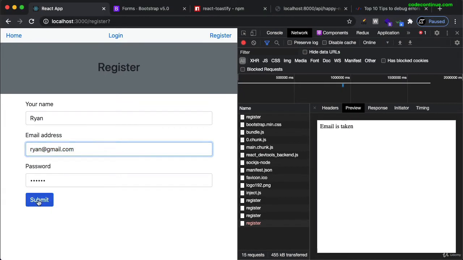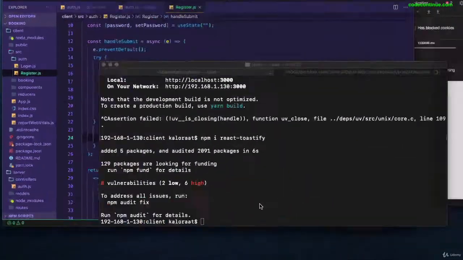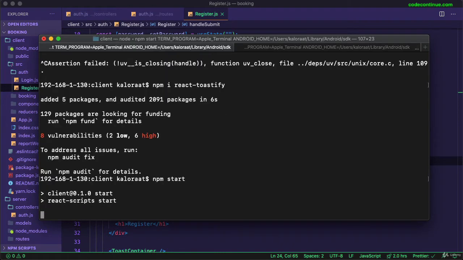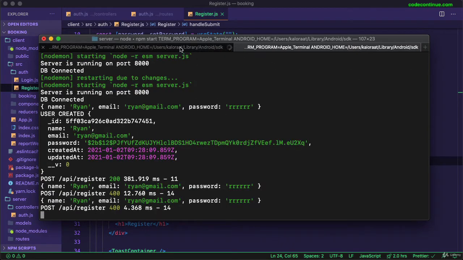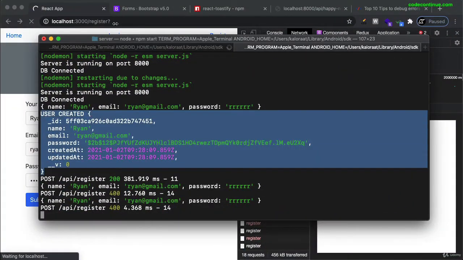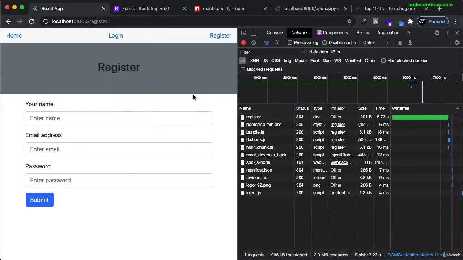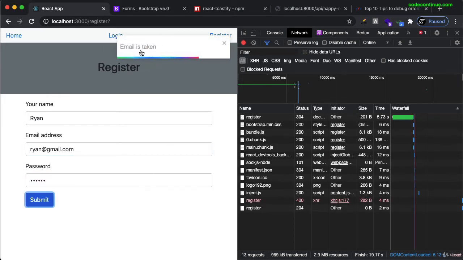Okay, now if you try, oh, actually we haven't restarted the client side. So let's do that. And maybe you want to comment out the console log, so you don't have too many console logs in your code, but let's continue here. All right, so register, let's try registering user with the same email. You can see here we get this toast notification that says email is taken.